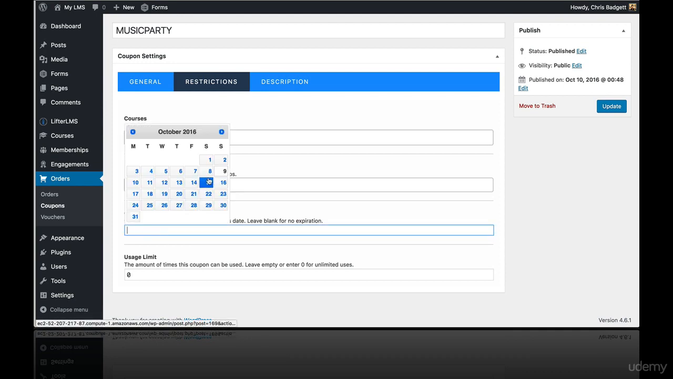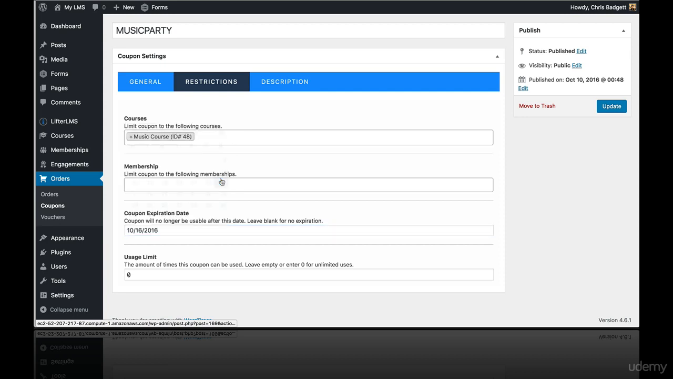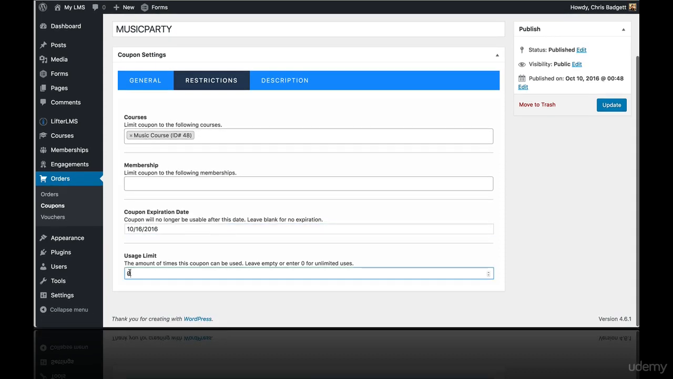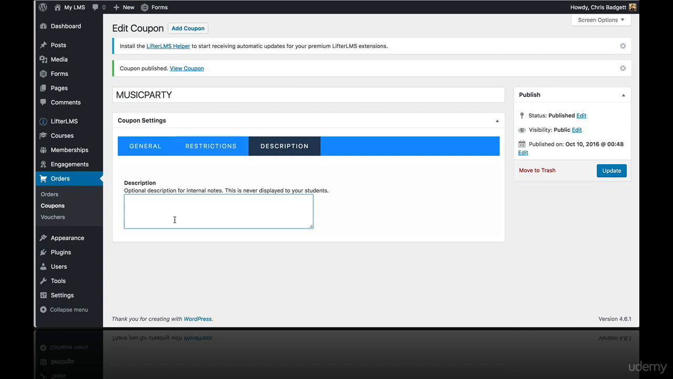And we want to expire it 1 week from today. And we only want it used one time so that we're only really giving this to one person in this case. And we'll just say this is for Jane. These are just for internal notes.